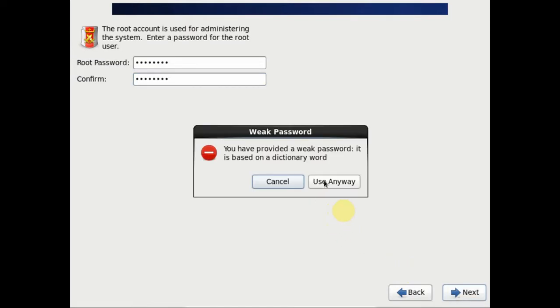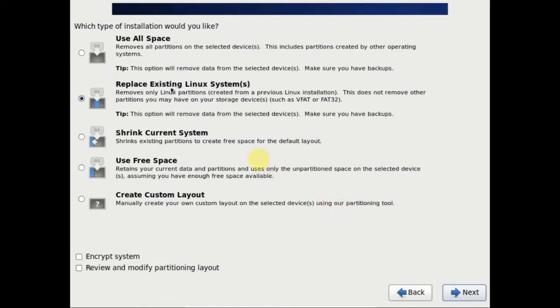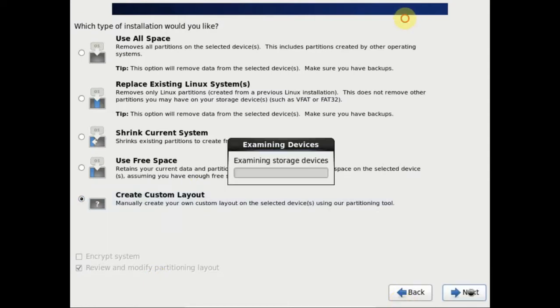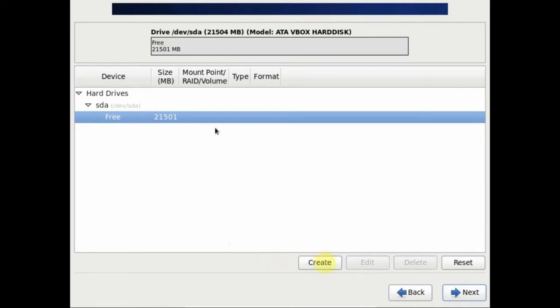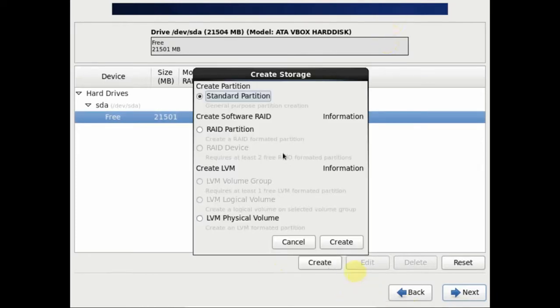Never use simple passwords. Now this is the place for creating partitions. Use all space, replace existing Linux, shrink, or create custom layout. We shall say create custom layout. Next, this is our total hard disk. You will say create. Now standard partition, and there are different types of partitions. Anyhow, you will select the standard partition and say create.